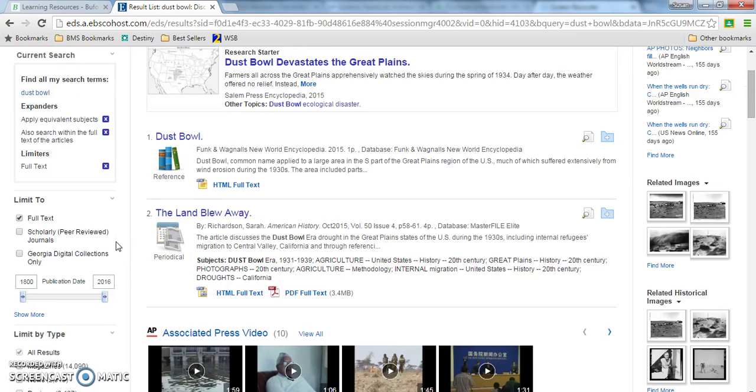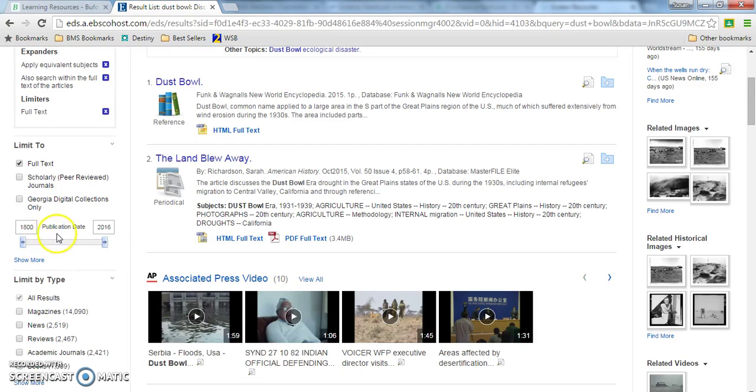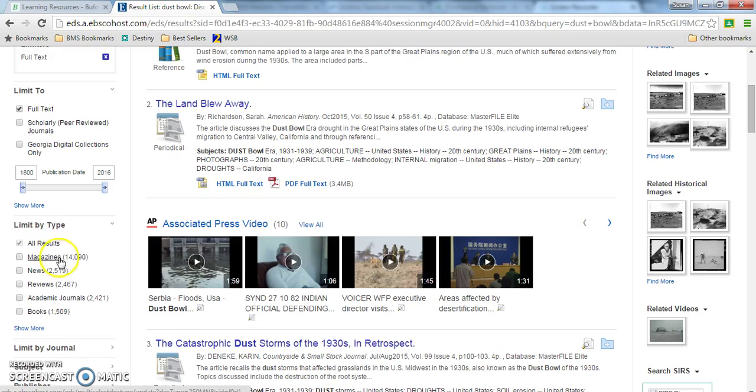Let's see how else we can narrow our search. You can narrow your search by publication date, which is a good practice for some topics because you want to make sure you're using recent information. However, for information on the Dust Bowl, we don't necessarily have to use terribly recent information.